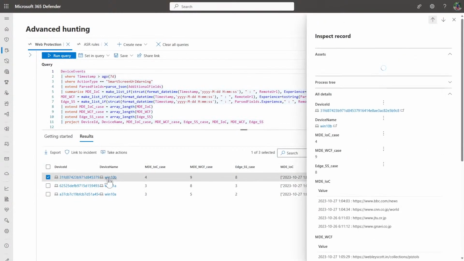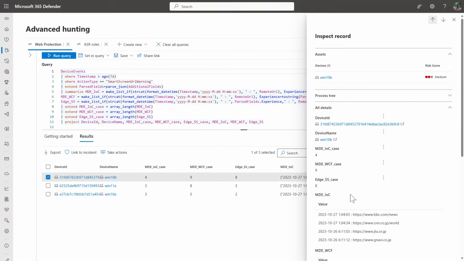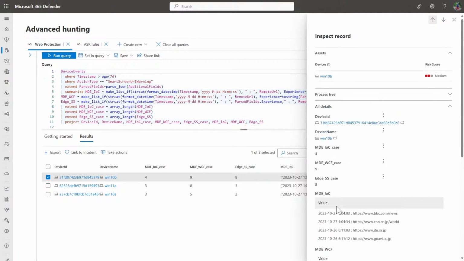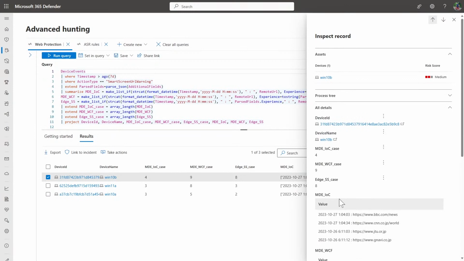And let me also talk about the technical perspective. After you run this query, it will return the records. When you click one record, let's say Win10B as an example, you'll be able to see how many cases are detected: Defender for Endpoint indicator, 4 cases; web content filtering, 9 cases; SmartScreen, 8 cases. When you look at each value, it lists the detected URLs. For example, in the indicator of compromise, bbc.com or cnn.com are detected as an indicator.